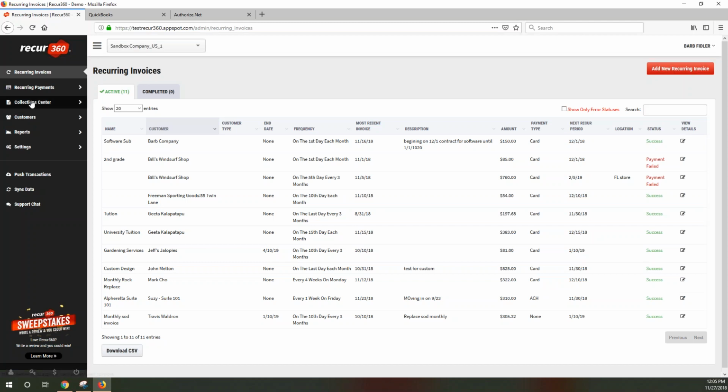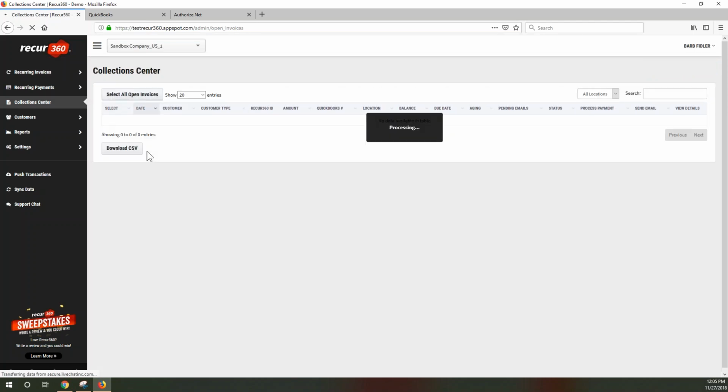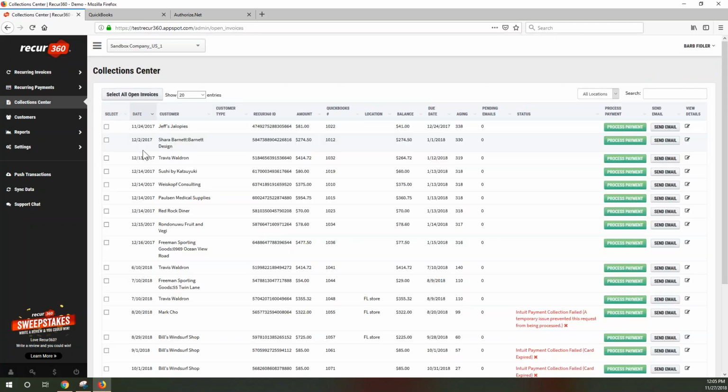The second area that we've developed into was our collection center. So this is an area of the software where all your open invoices are going to come in, and we're going to help you automate the collection process.